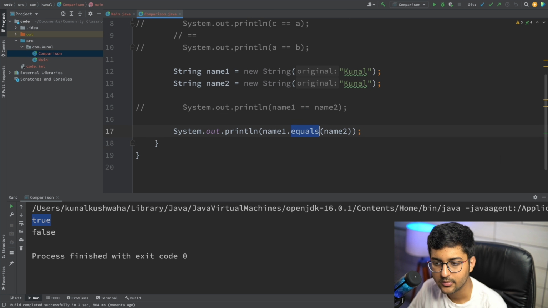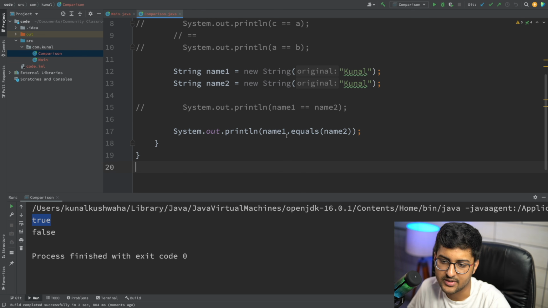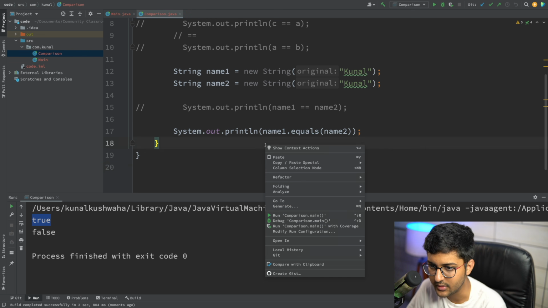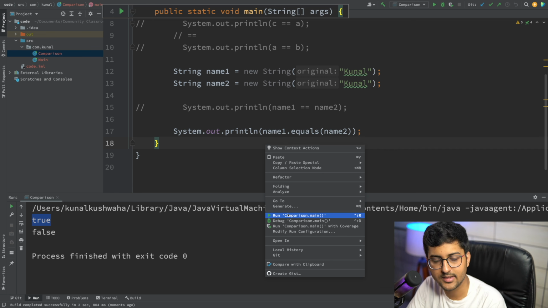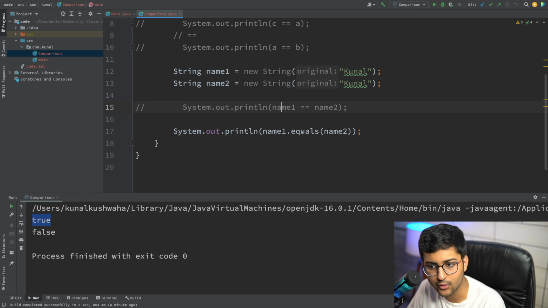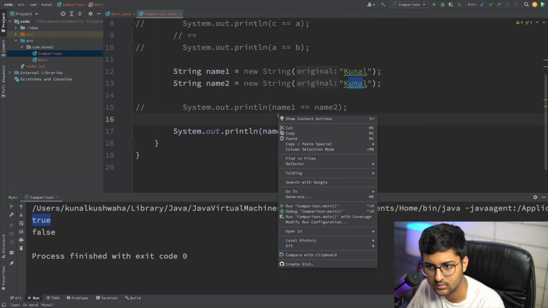it's a method. Functions that are in classes are known as methods. We'll cover this in detail right now, don't worry. The string methods and everything we'll cover in detail. Let's run this. Now it will give true because it does not care whether the reference variables are pointing to the same object or not. It just cares about the value.